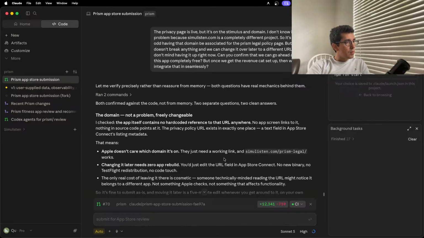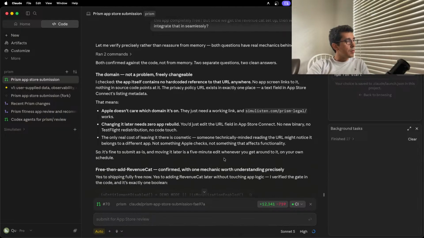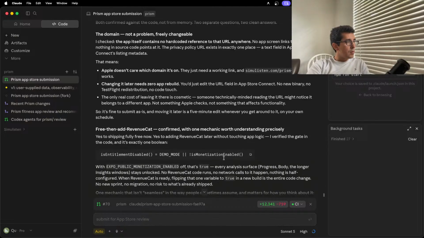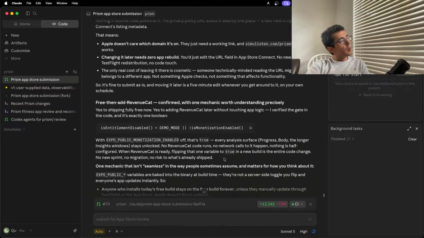The privacy policy URL exists in exactly one place, a text field in App Store Connect's listing metadata. That means Apple doesn't care which domain it's on, they just need a working link at simulistan.com/prismlegal/works. Changing it later needs zero app rebuild. You just edit the URL field in App Store Connect. No new binary, no test flight redistribution, no code touch.